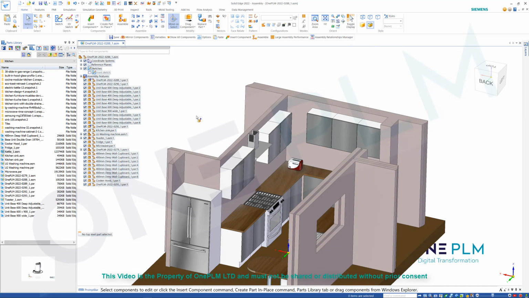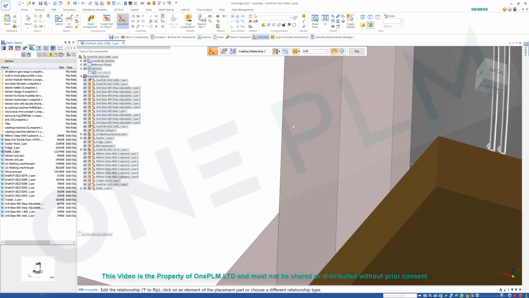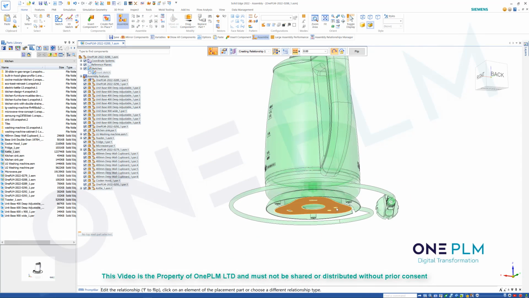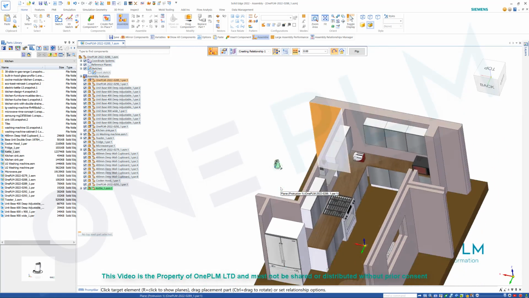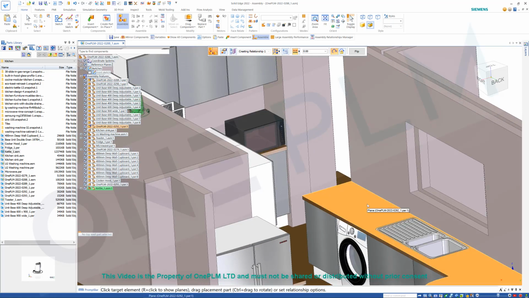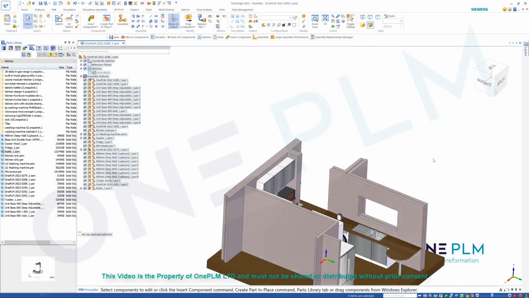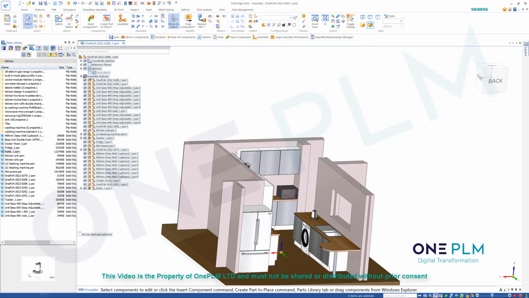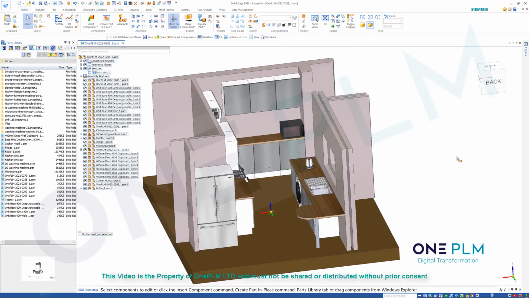So we've got one more thing that we probably didn't bring in. We've got a kettle here, so I'm just going to go and use this, and let's go and position this kettle. We'll go and have this on the side over here. There we go, and then come out of there. Not going to bother fully constraining that. So that's all kind of ready to go.